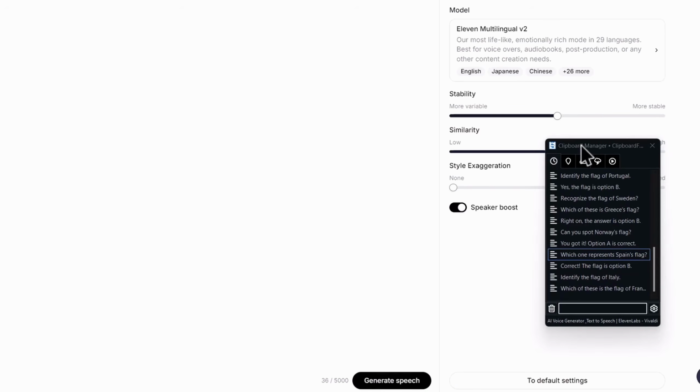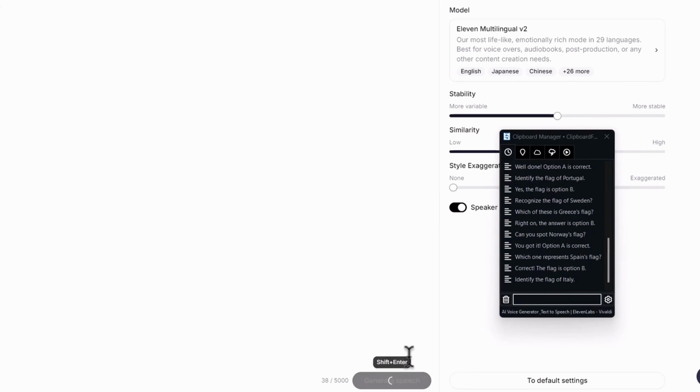Yup. The correct flag is option B. Which of these is the flag of France?